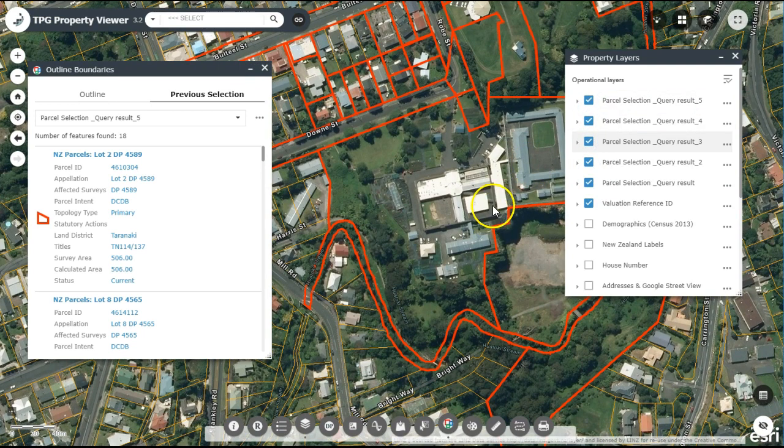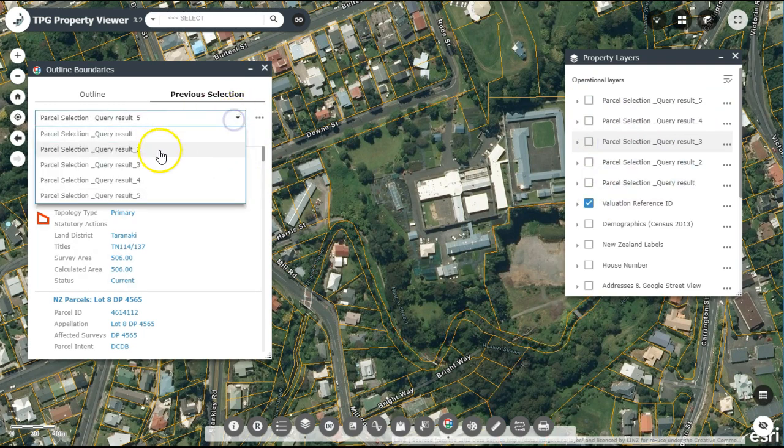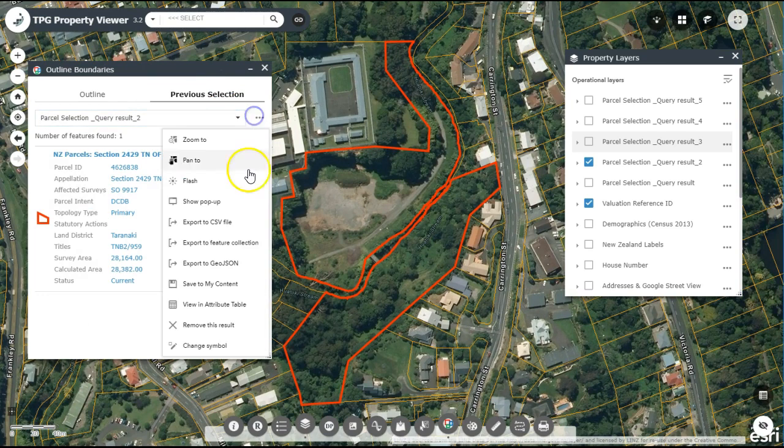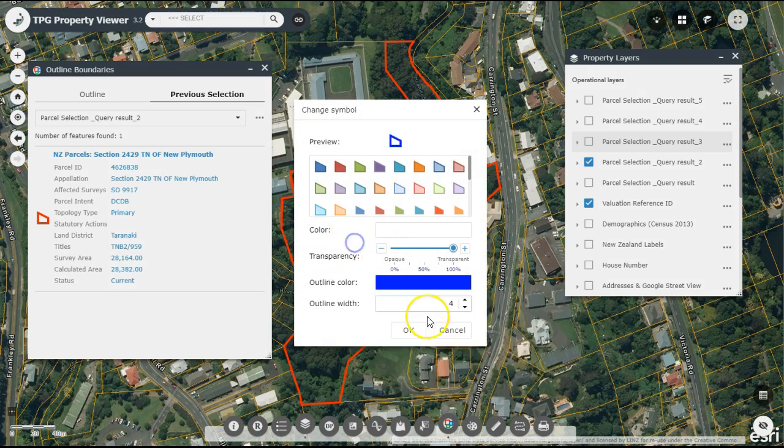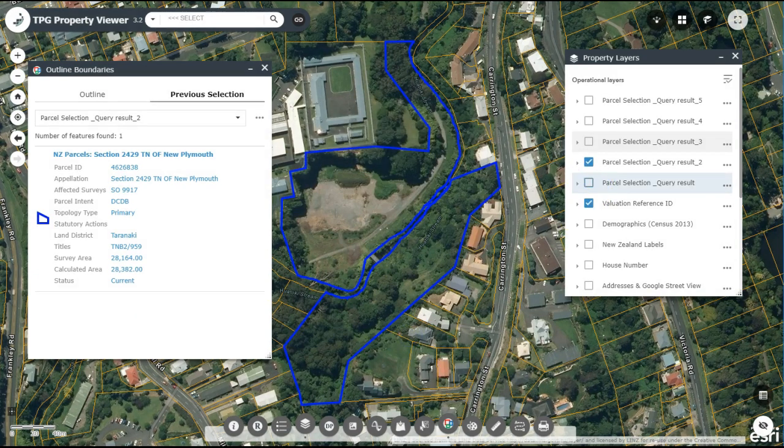Also, if you need to use different colors to identify separate parcels, you need to run a separate selection for each one of these parcels so that they appear as separate layers on the map and in the Property Layers pane. Then you will be able to apply a new outline color to each one of these layers individually from the previous selection tab.